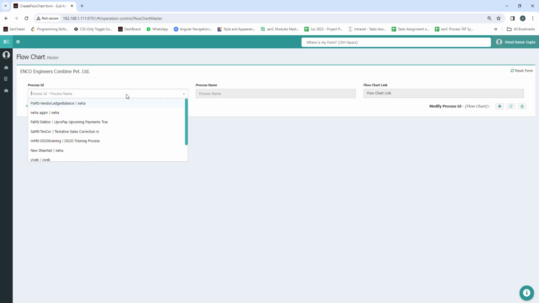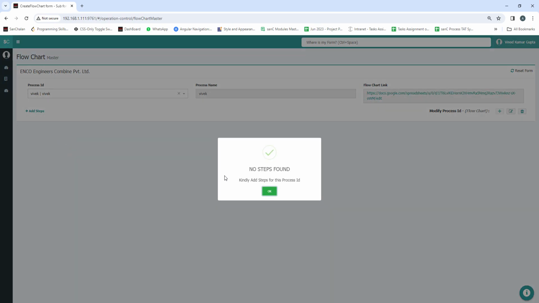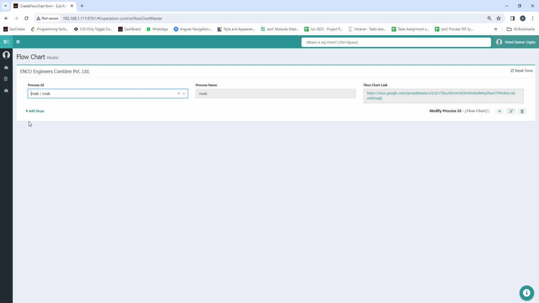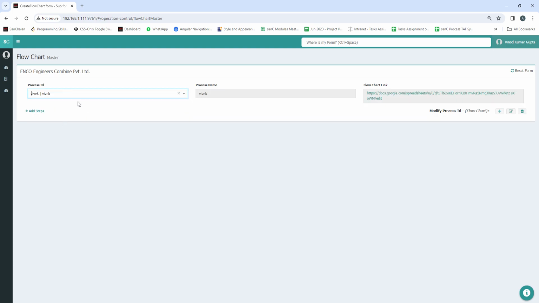So first, as an example, we have to select any process ID. Now as we see, there's no step added against this process ID, so we'll create from step 0. To add a step, you first have to click on this Add a Step button. This button is enabled only when you select any process here, so we'll select one process.